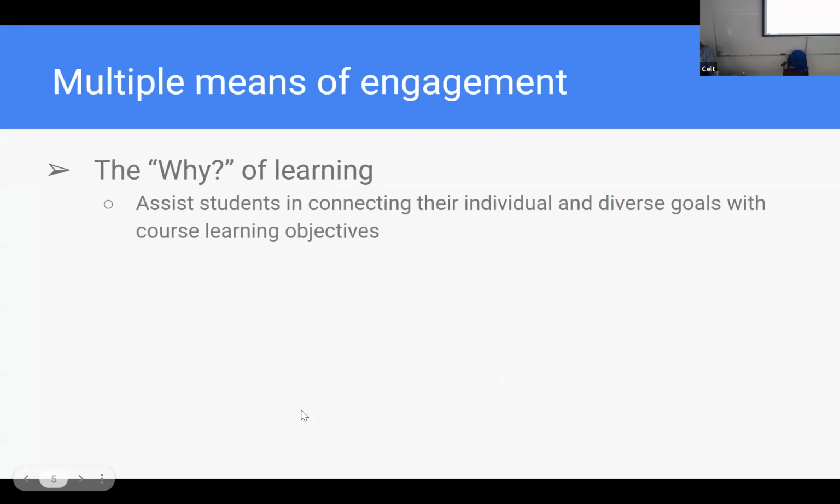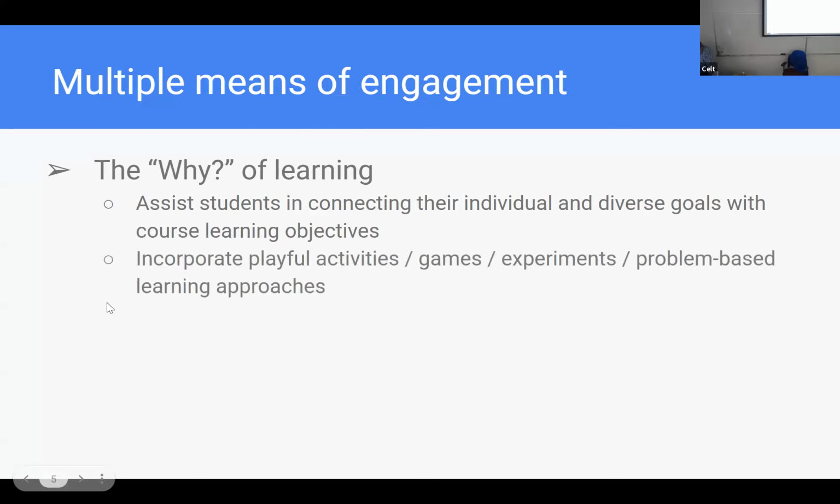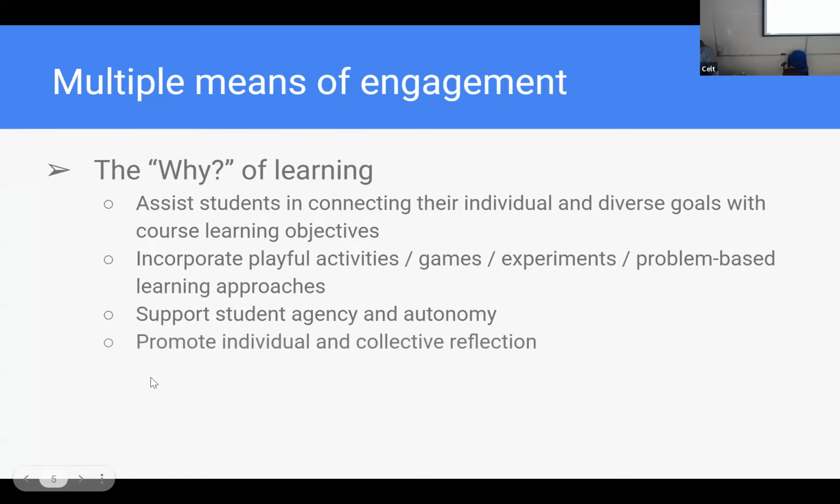So one way of getting started with this in terms of the UDL is helping students connect their own goals to the course learning objectives. And one thing that's kind of important to do there is discover what students' goals are. And again, these are just some of the points here: supporting student agency and autonomy, promoting individual and collective reflection. The role of reflection in metacognition has been expanded quite a bit in the UDL guidelines. Connect to the NACE competencies. That's something I know on campus we've been working on a bit.